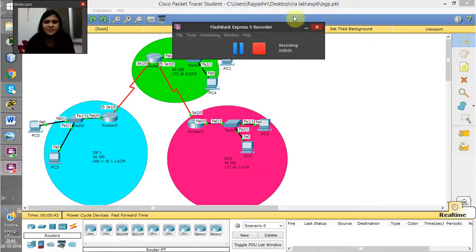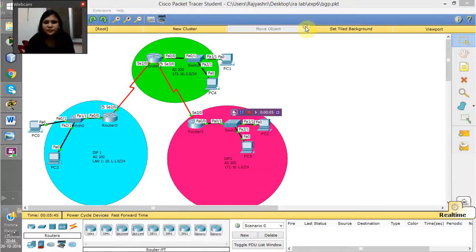Hello everyone, this experiment is regarding configuration of BGP. We all have configured the routing protocol. So in this experiment, we need to configure the BGP, for which we'll use the OSPF concept.